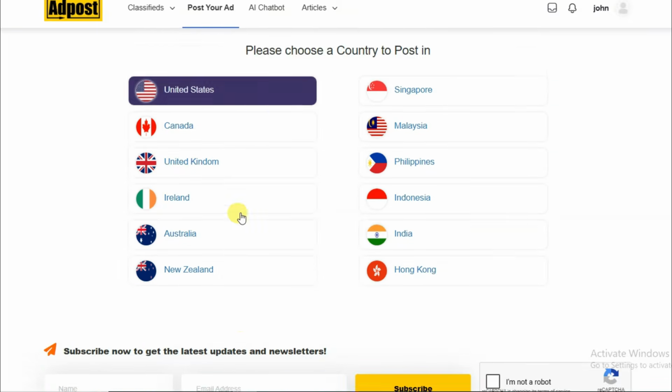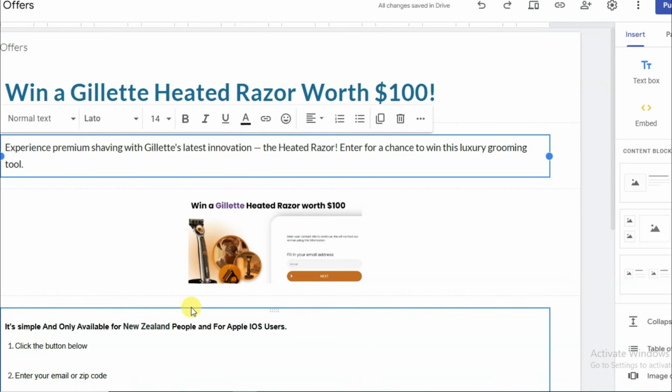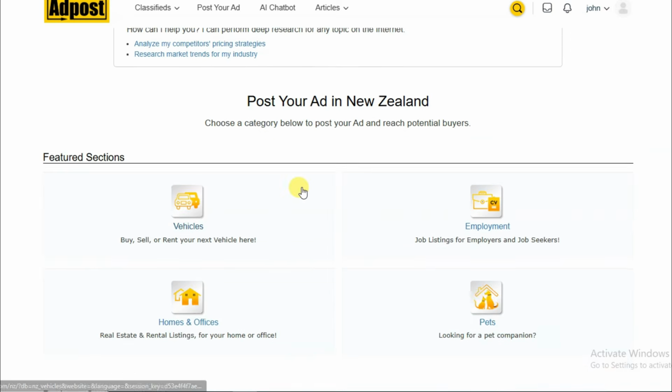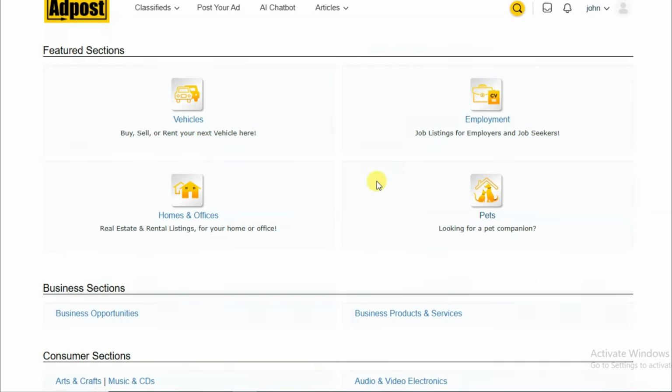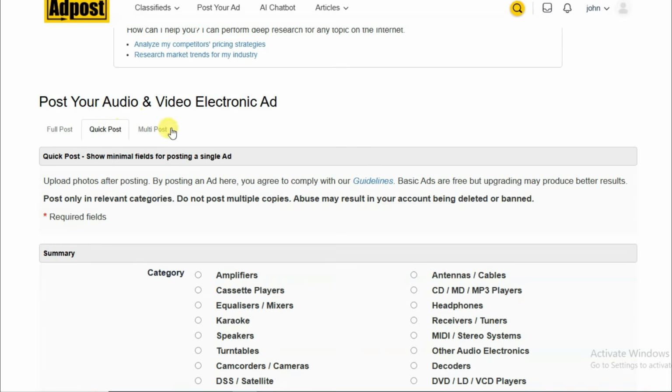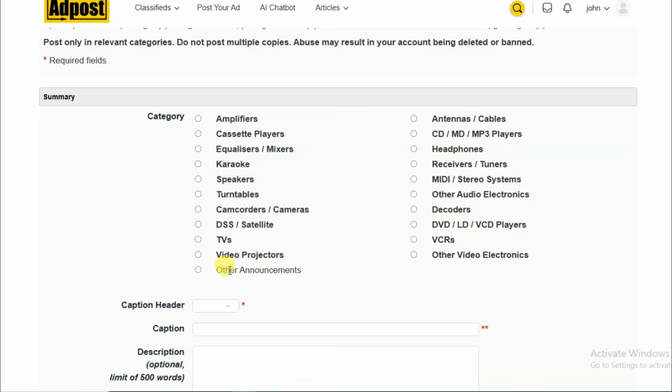Now you can select your country. Guys, this CPA offer is accepted in New Zealand country. I'm going to choose New Zealand. Now you can scroll down. You can choose your category. You can choose category according to your landing page. Here you can see you can choose any of this option. Full post, quick post, multi-post. Now you can choose your category.